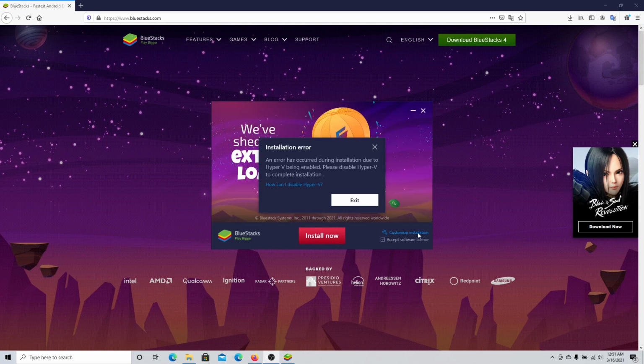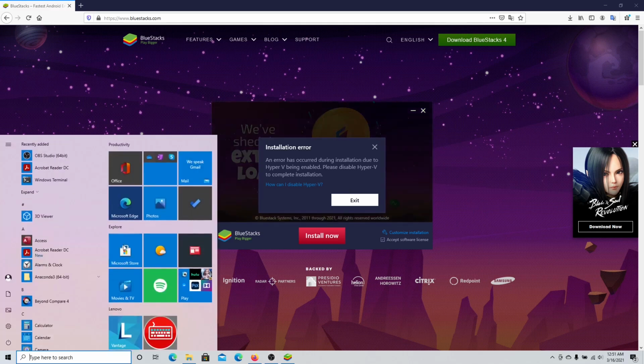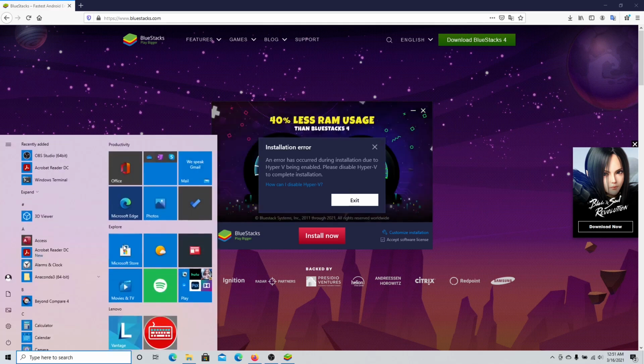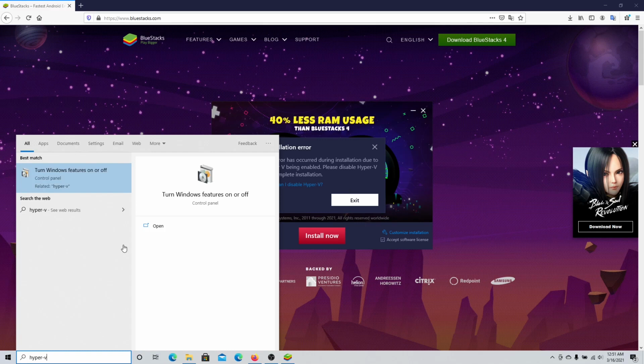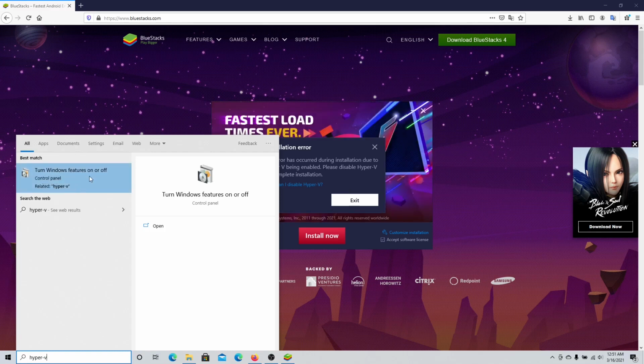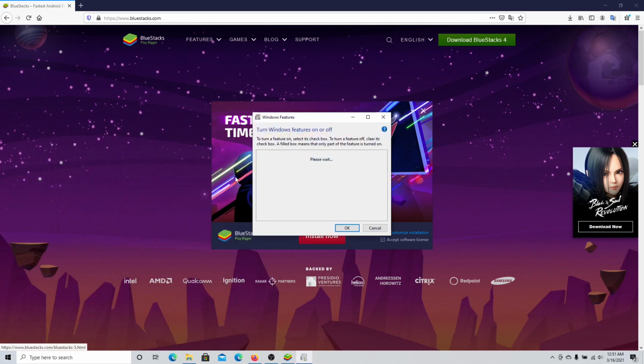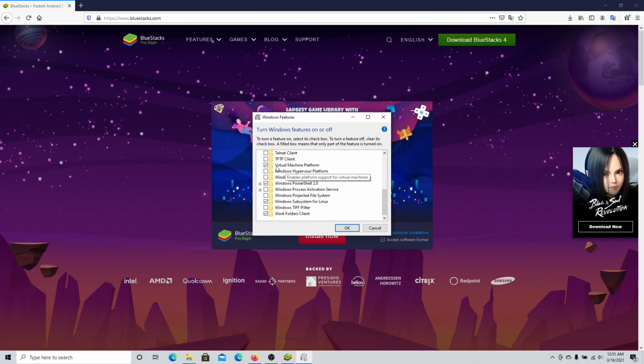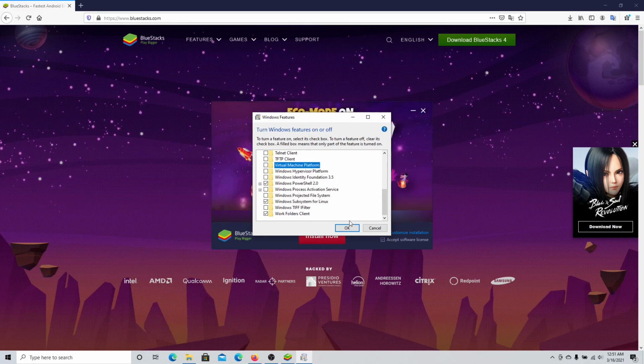To resolve this issue, what you'll need to do is press the Windows button on your keyboard and type in Hyper-V. When you do that, you'll see this option called turn Windows features on and off. Select that, and then scroll down and look for this option called Virtual Machine Platform and Windows Hypervisor Platform. You'll need to make sure that both of them are disabled.